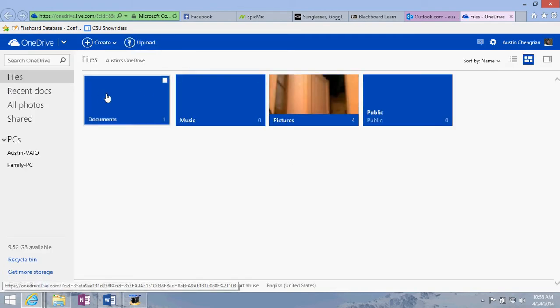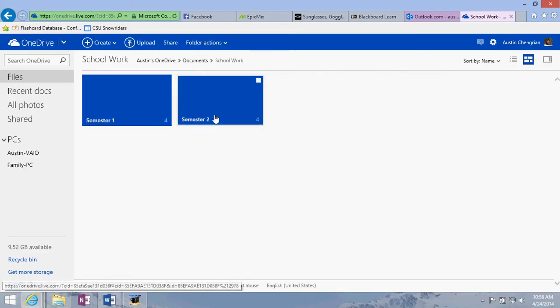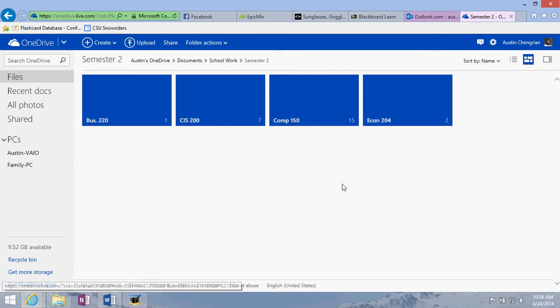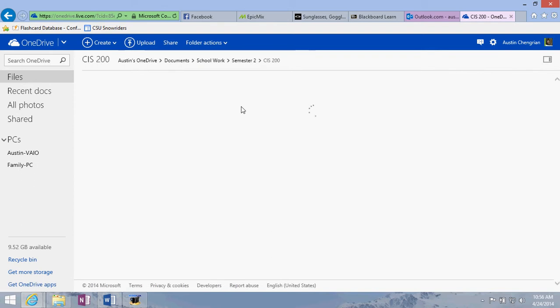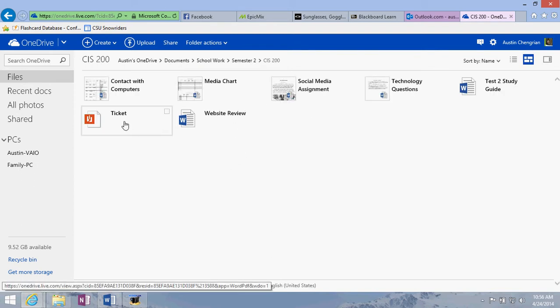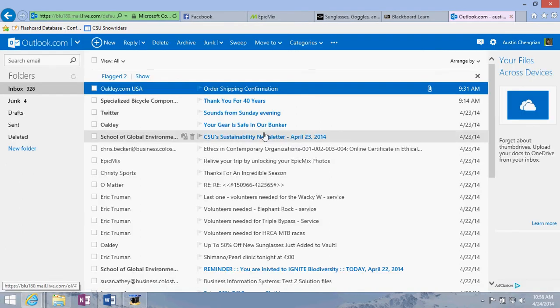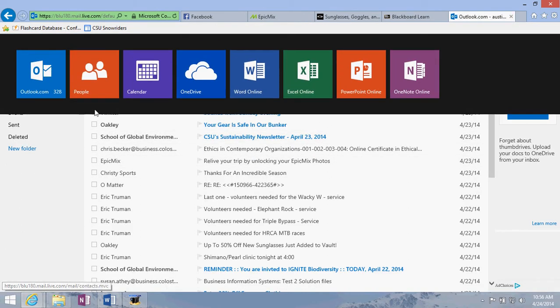And in here, I actually have it set up so that all my schoolwork is saved. So if you look here, these are all the classes that I have information on the cloud here. So it's a really good way for me to use the cloud in my everyday life. As you can see here, this is my folder for this class. So basically, ticket for Jason's presentation there, contact with computers assignment, all that kind of stuff. So it's just really easy for me to get there. If my computer crashes, I don't have to worry about it. It's just really nice to have all that stuff there. I also have an online version of Word, Excel, PowerPoint, and even OneNote, which I use to take notes.